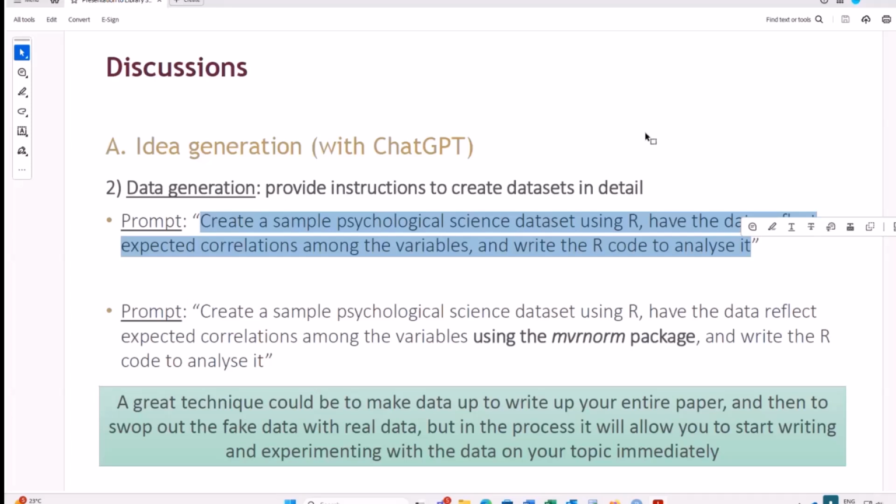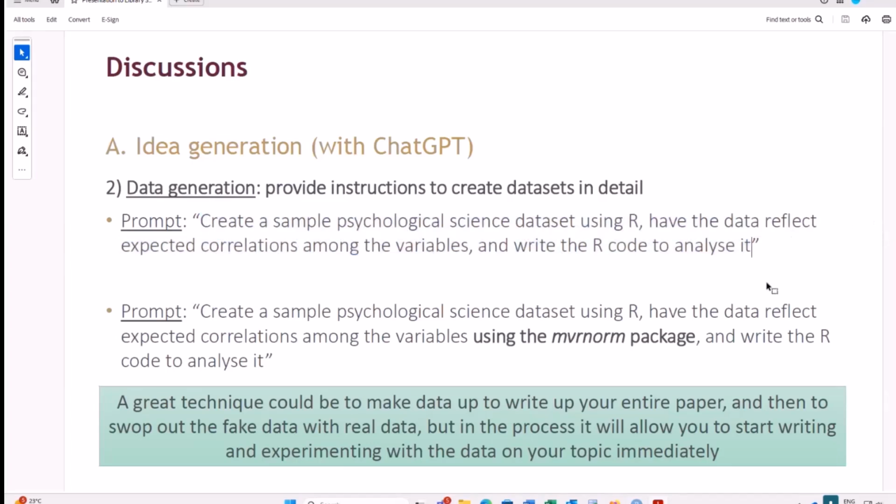So having some data at hand which you have not collected yourself might help you in terms of structuring your research and doing your research before you do your actual final real-world data collection. That's just another way in which generative AI can assist you in doing research.